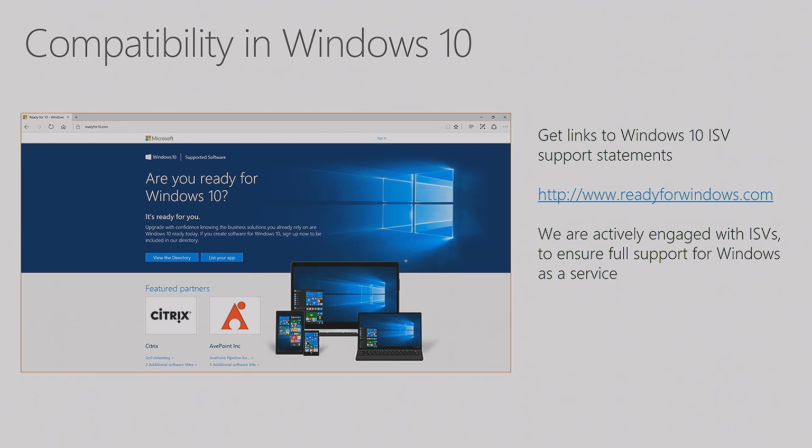To make those easier for you to find, we created a website called readyforwindows.com. Readyforwindows.com has a directory that you can search for any vendor, for any application, and it will give you a link to that particular support statement for any application. It actually even goes further than that.